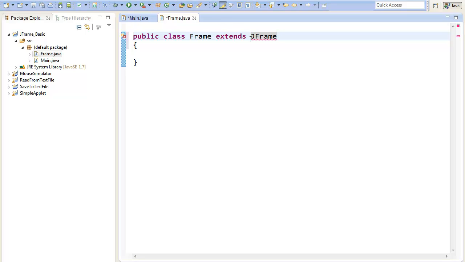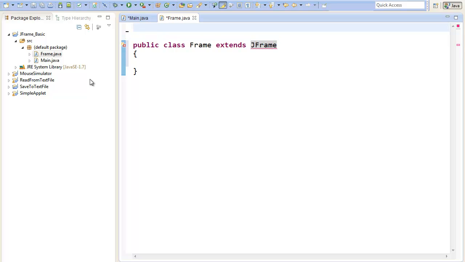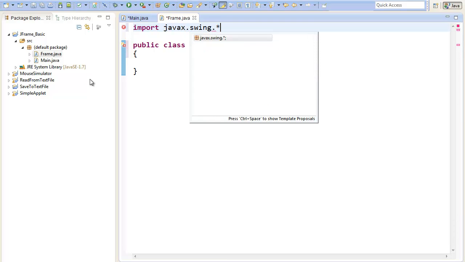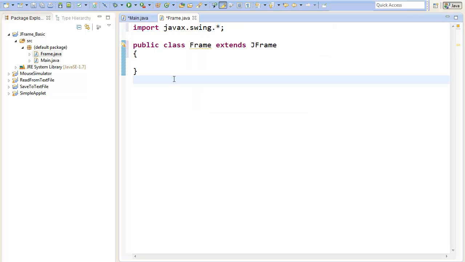With this line of code, we have just told our program that the frame class is a JFrame, and if it is a JFrame, it is a window. It still shows an error because we need to import the Swing library. To do this, just write import javax.swing.*. Here we go. Now we have imported all the things out of the Swing library.